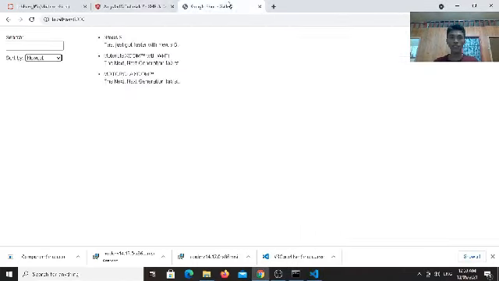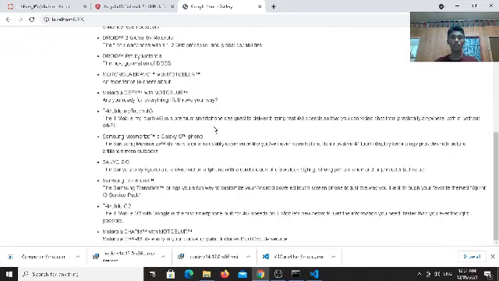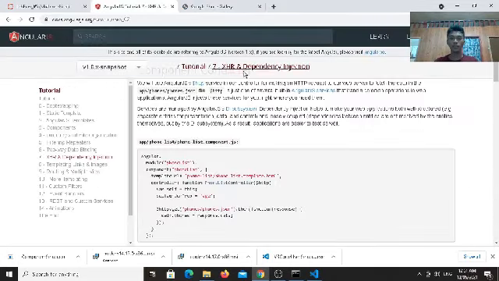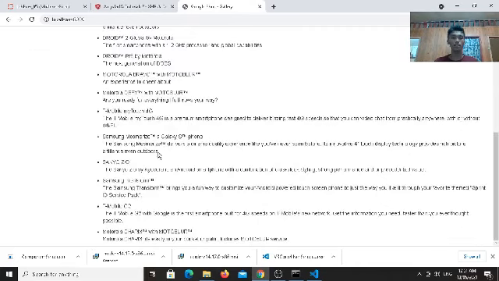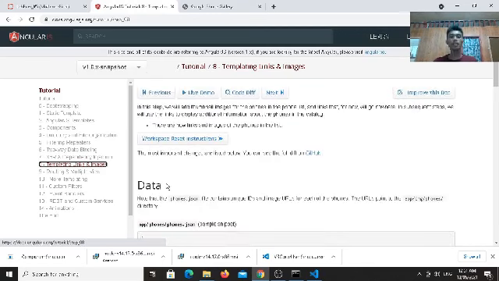Now let's try to refresh our web page. As you can see, there's a lot more. In our step 6, there were just 3 only, but now as you can see, there's a lot more. And then now let's proceed to step 8, which is templating links and images.